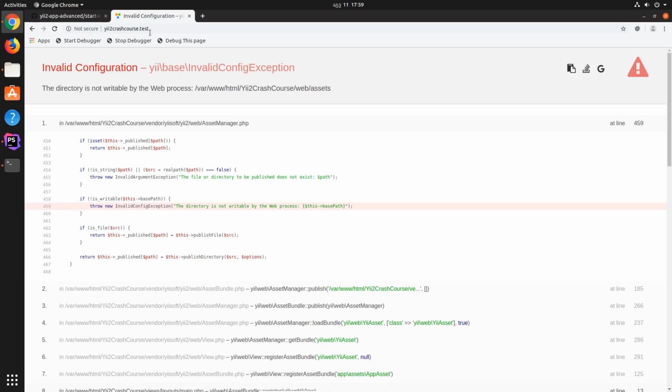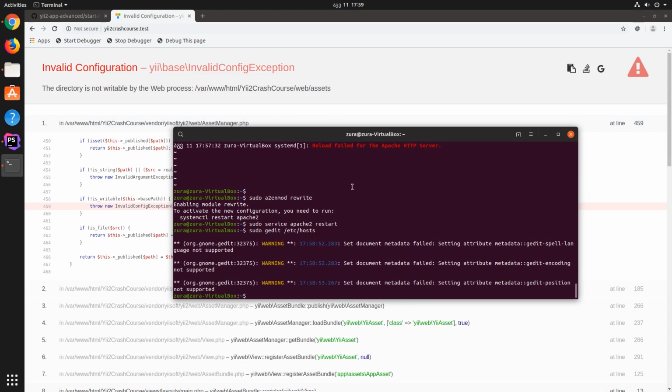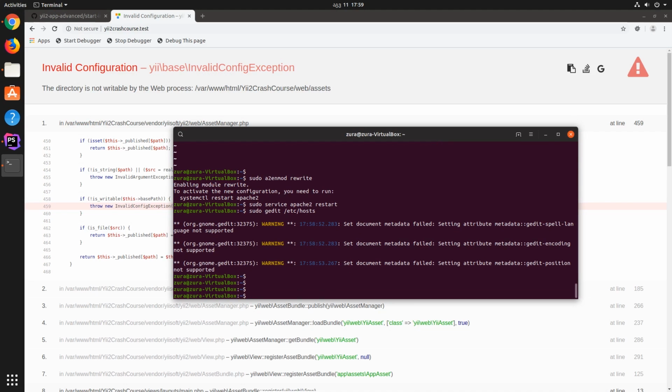Yes, and this is also another common problem on Linux-based systems, the permissions. Apache right now doesn't have permissions to publish some assets. We have not talked about assets, obviously. We cannot talk about everything in this short video. Short, I mean short for such a big framework. So what we need to do right here, we need to change the permission of this web assets folder into 777.